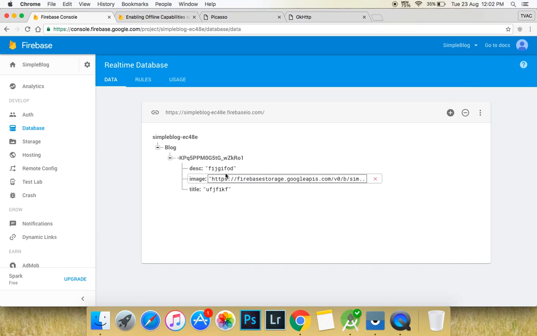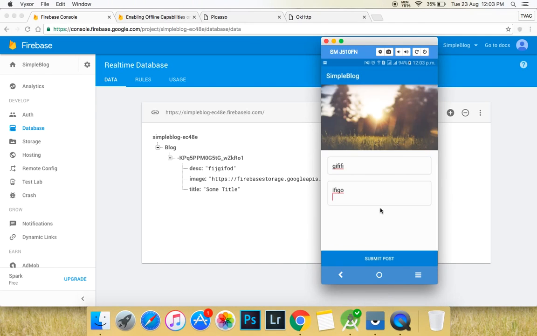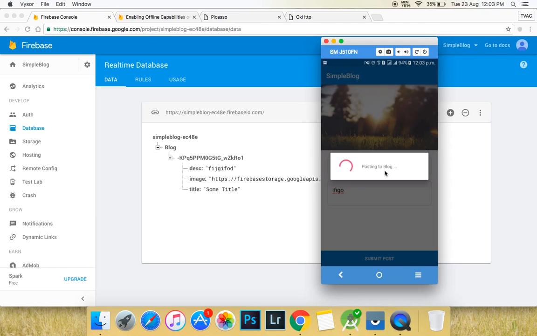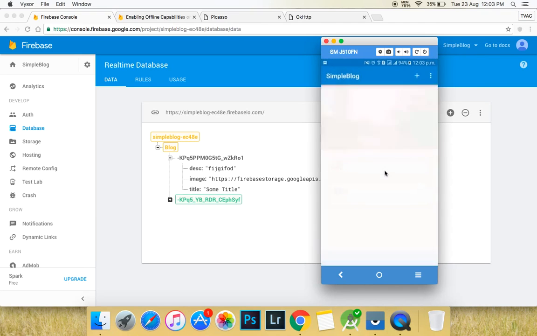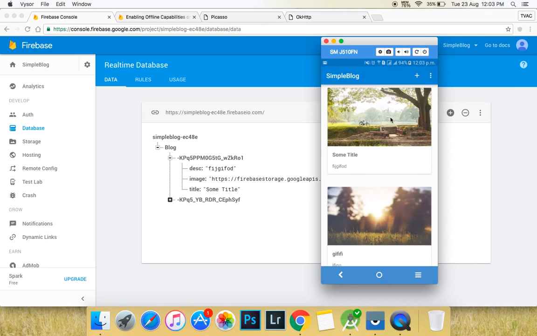So you can see that we can edit them over here as well. What I can really do is change the description, because I don't really like typing inside my phone. Alright, some title. Hit enter, and let me add one more post. Posting to blog, done. Two posts, you can see.